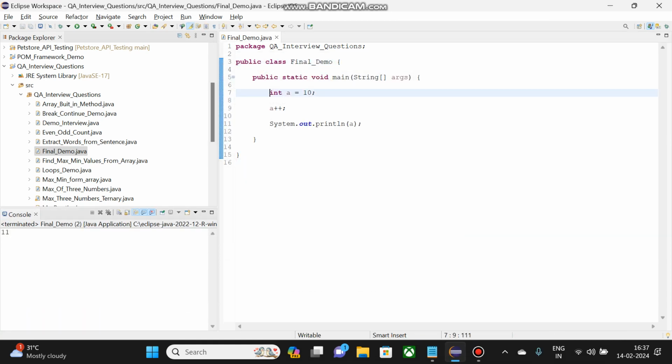So now if I write final over here, you can see that Eclipse is throwing an error, and it basically tells us that now we cannot increment the value of a. So what final does is that it helps to declare a as a constant. So now a will have a value of 10 and the value cannot be changed. So I will just write over here: final is used to basically declare a constant in Java.